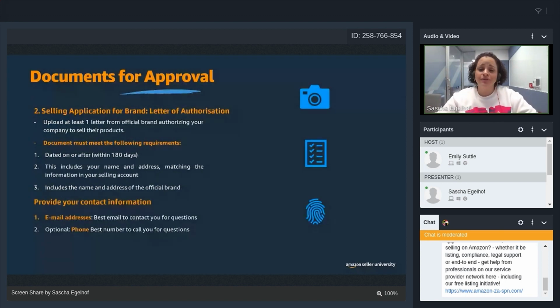Right. So if in this case you have applied and you get prompted for a letter of authorization, it must meet the following requirements. And this might happen if you submit your invoice and then they need a little bit of information. So let's take a look at the screen again. You need to upload at least one letter from the official brand authorizing your company to sell their products. It might be more, you might have 5 or 6 or whatever, but there needs to be at least one letter from the official brand. And that document must meet the following requirements.